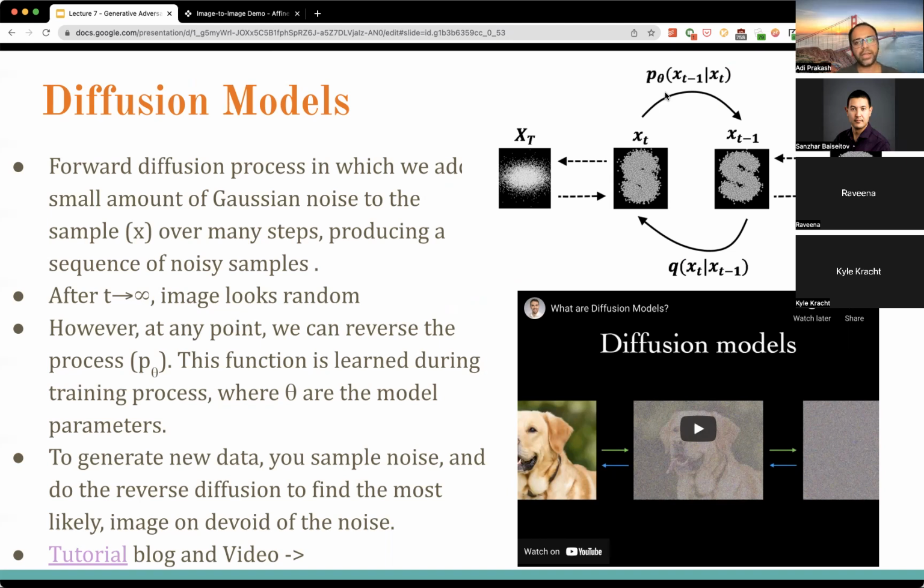Say you have a bunch of data and you have a big network which just learns, because remember, you have the input, you have the output, so you can train this network, right? You have the correct output, you produce some output, compute the error, mean square error, whatever loss, and you can learn this p theta of x t minus 1 given x t, right? So during inference time, you start from some random noise, go to the next step, go to the next step, go to the next step. Eventually, you'll produce these images.